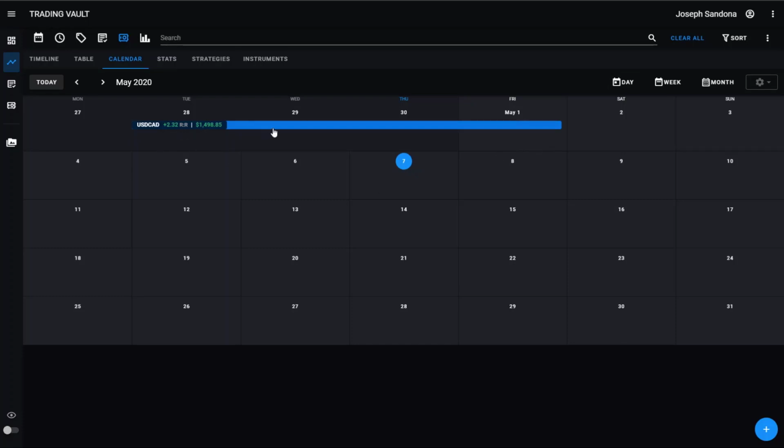So you'll see the color is based on the color of your account. You can see the instrument you've traded, your reward risk on it, and your net profit. Obviously, if you chuck that into privacy mode, your profits will be hidden, as you would expect.